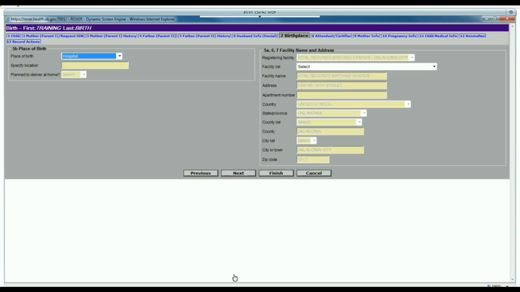If you are unclear on any of this information, please call the New Birth Department at 405-271-4212. Births which occur outside of your facility, en route in an ambulance, etc., are each different. Once everything is entered, click Next to move to tab 8.